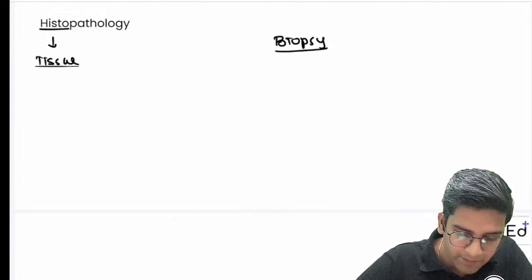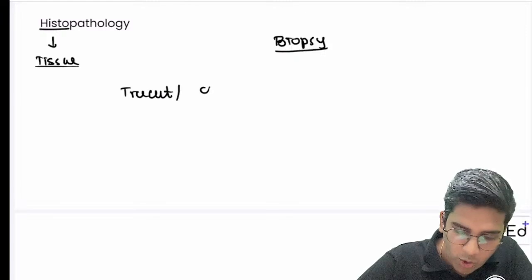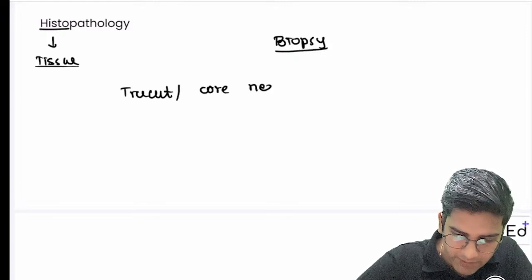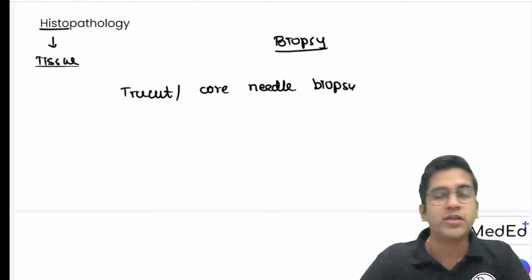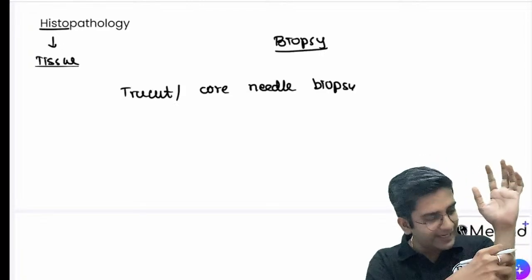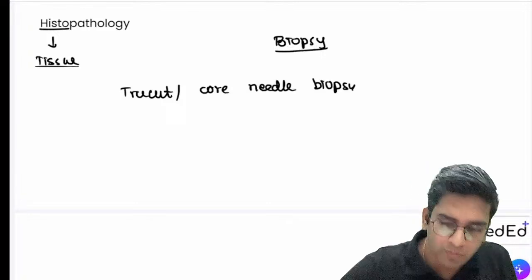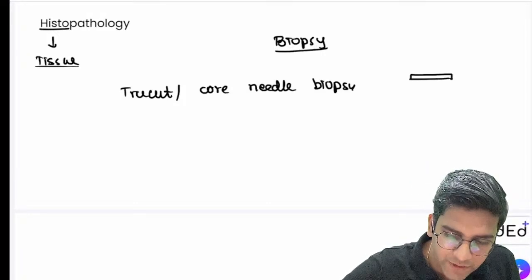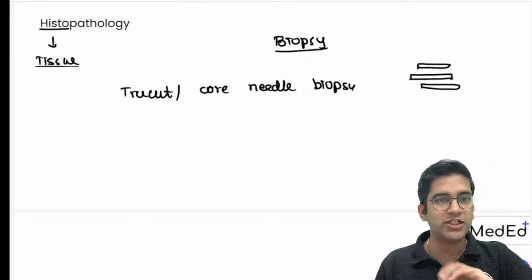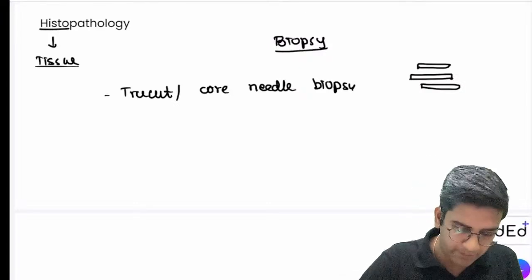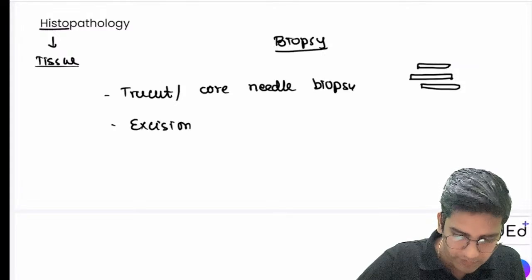So I have something called true cut biopsies or core needle biopsies. So what I do here is, if I have a big swelling in the hand, I don't take the entire swelling. I put a tiny needle, take just the tissue and come out. So most of the core needle biopsies will be like this. Tiny long strips of tissue. That's how it will be. These are called core needle biopsies. Fine, that's one. Second, I call something an excision biopsy.